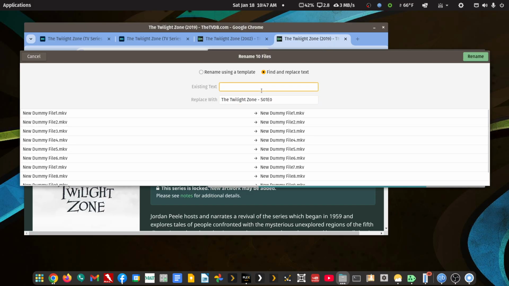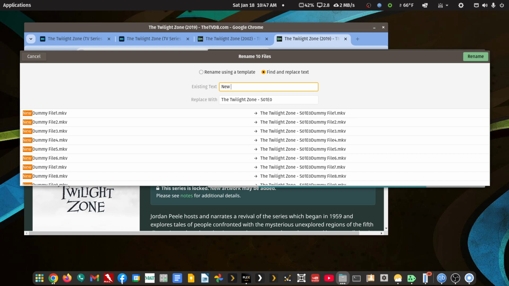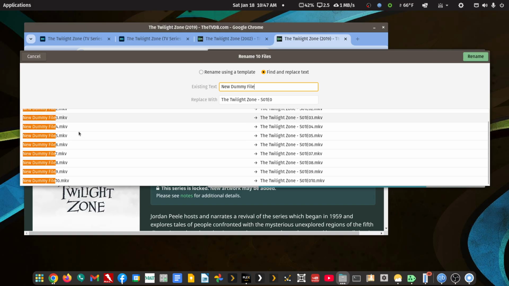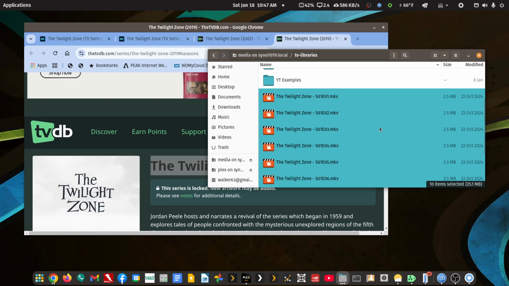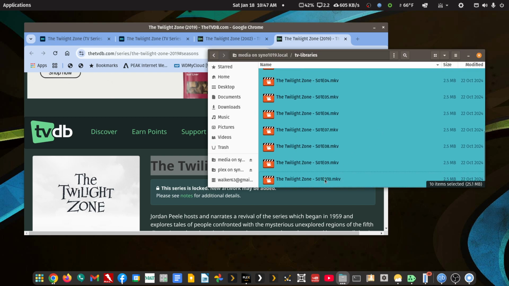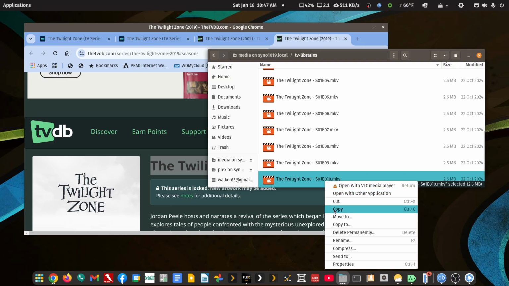Now I'll type in the existing text box. And you see what's happening as I type? This is getting filled in over here with a highlight. So I'm getting rid of new dummy file, leaving the number. And if I drop down, it's going to screw up this one file, which I'll just fix manually. I don't need E010, I just need E1. But this is just a quick way to rename these. So let me fix the last one.